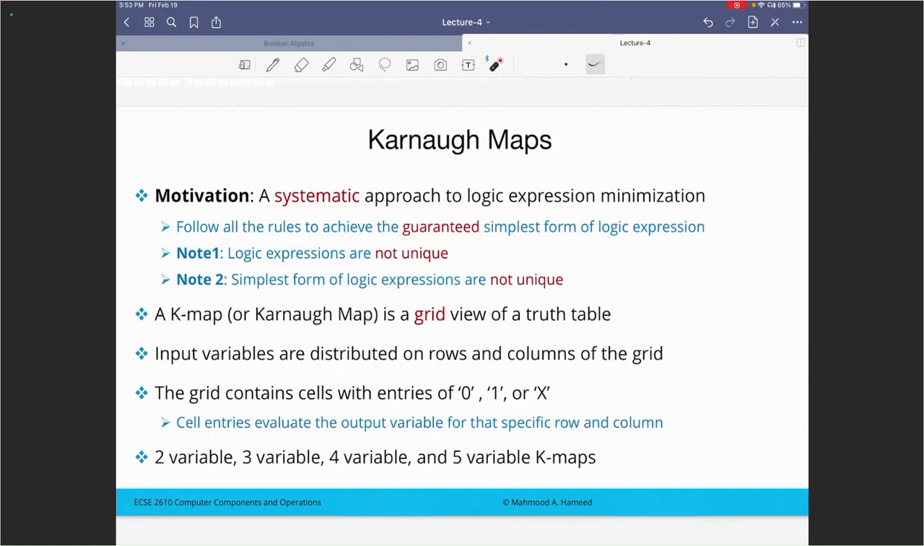A K-map, or Karnaugh map, is essentially a grid view of a truth table. So essentially, we are taking a truth table and making it into the form of a grid. The input variables are distributed on the rows and columns of the grid. The grid contains cells with entries 0, 1, and with don't-care situations, you could also have an X. The cell entries are essentially the evaluation of that output variable for that specific row and column, meaning for that specific combination of input variables. We are going to have 2-variable K-maps, 3-variable, 4-variable, 5-variable K-maps, and even though we will not do any examples of 6-variable K-maps, our discussion will involve talking about how you would deal with them.